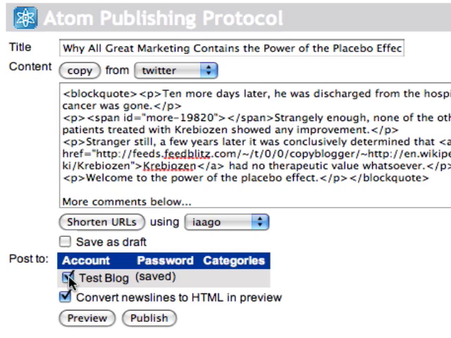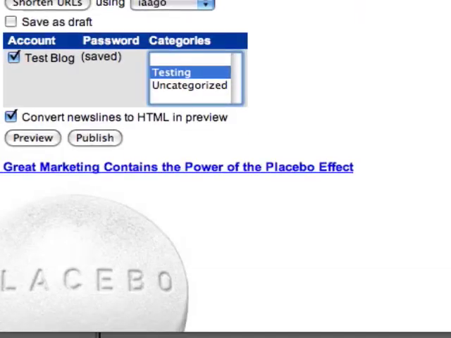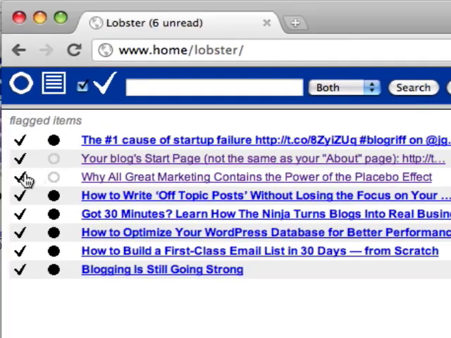Select the blog that they're going to publish to, and as you can see, only the blog that this writer has access to is listed here. Then they'll select a category and click the Publish button to publish it. Once they've published, they can click the check to unflag the item, and then the next time they refresh the screen, that item won't be listed anymore.